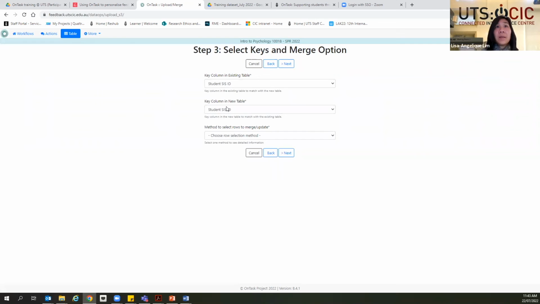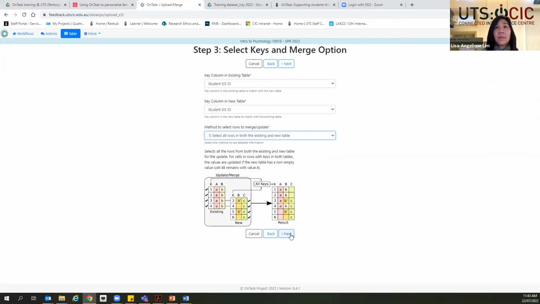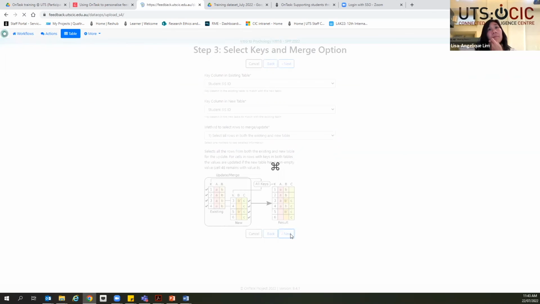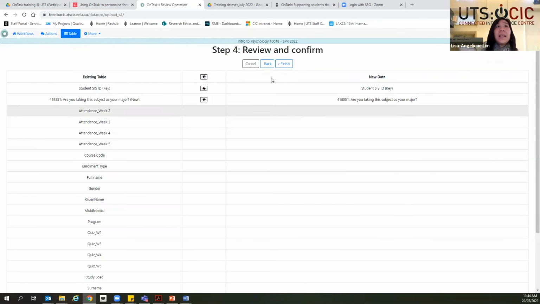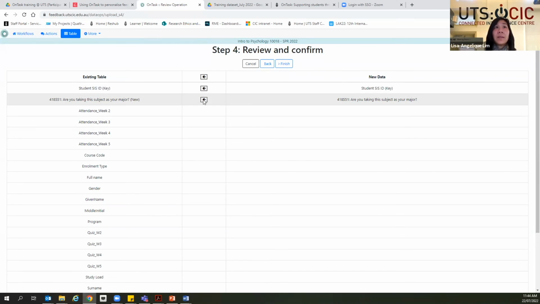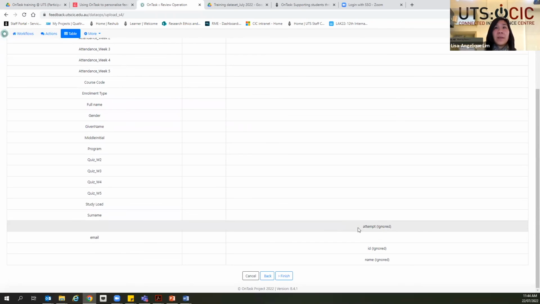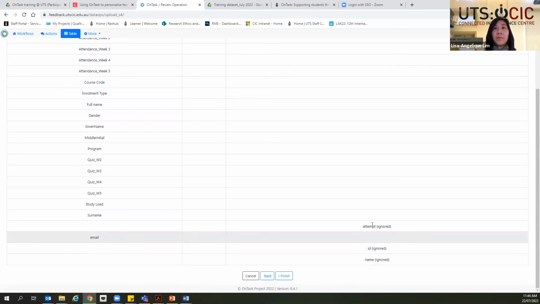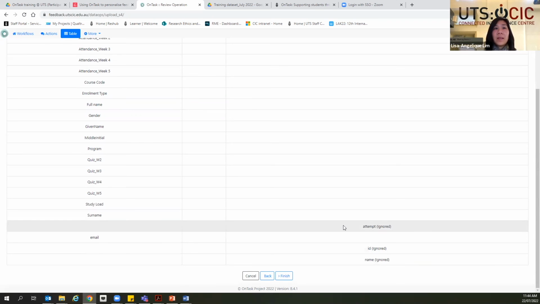And make sure that the key columns are the same, and choose all rows to merge. Then next, and you can see that, okay, OnTask is going to match the student SIS ID from the new table to the existing table, and it's going to throw in this new column, and it's going to ignore these other columns because we've asked it to. And then just click on finish.